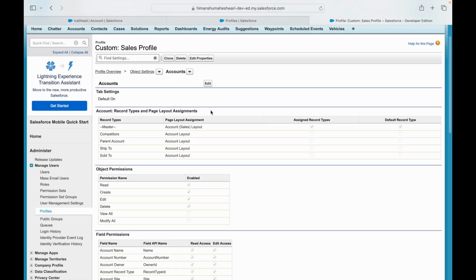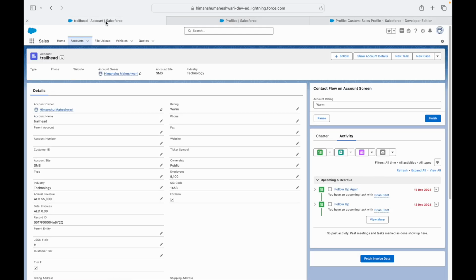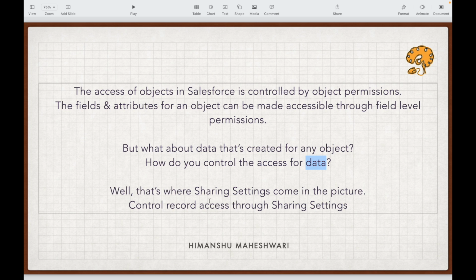Okay, but once you have the metadata setup defined, how do you control the records that are getting created? How do you share that with people? How do you share that with personas? How do you share that with actors? How do you define which kind of data will be shared with what kind of users? That is where sharing comes into the picture.